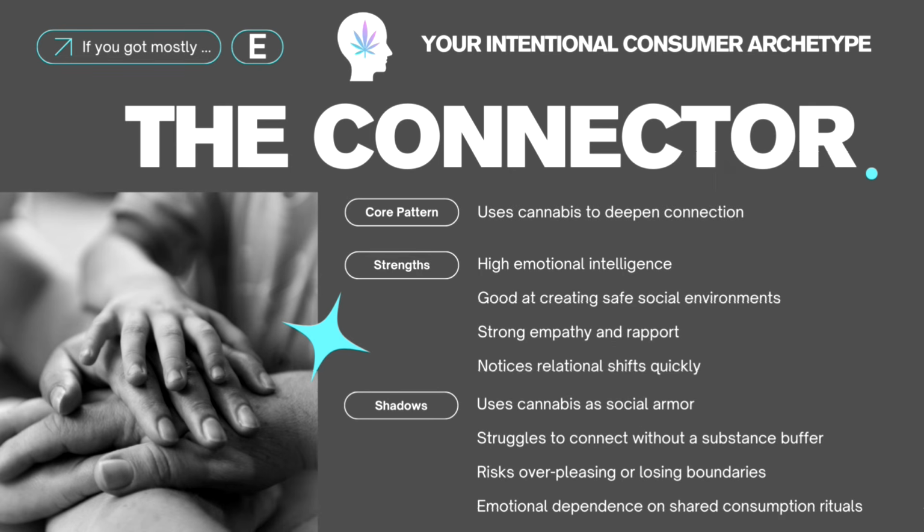But every archetype comes with a shadow, and your shadow can be reliance. Cannabis can start to become social armor, right? And you start believing that you're more lovable, more open, more interesting, or more relaxed only when you're high. You start to lose access to authentic connection without the substance as a buffer.